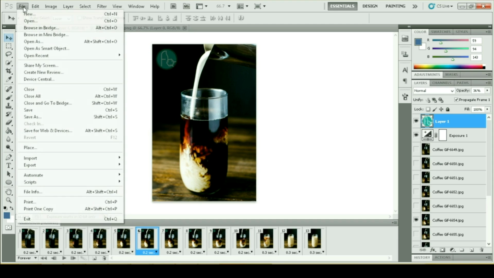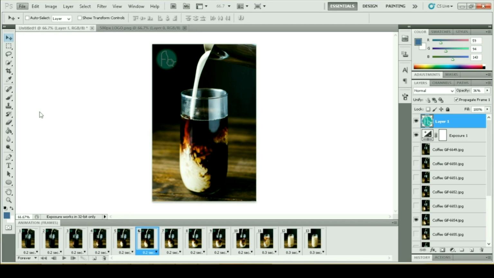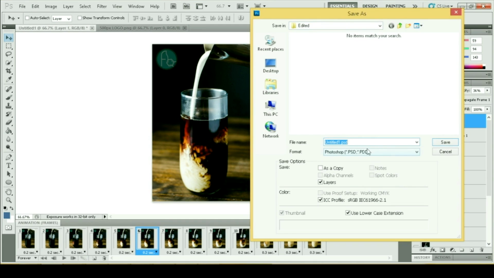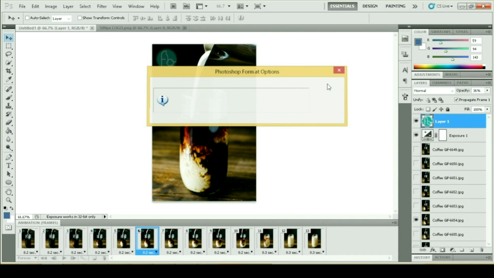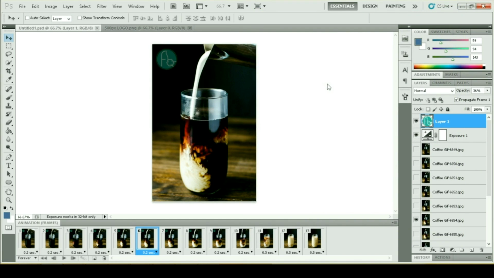So you just go to File and Save, and you'll be able to change that there. So just save it as anything you want. I'm just going to click Save. And we're done. Perfect. Now I'm going to show you what the GIF looks like.